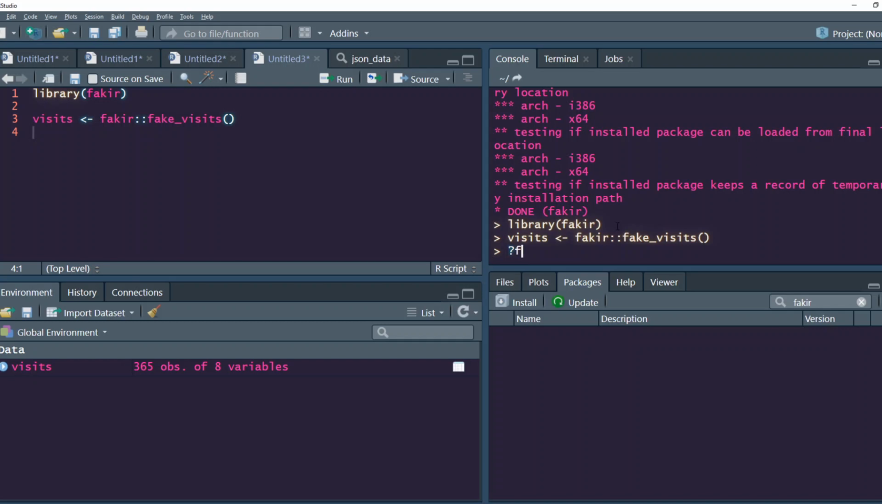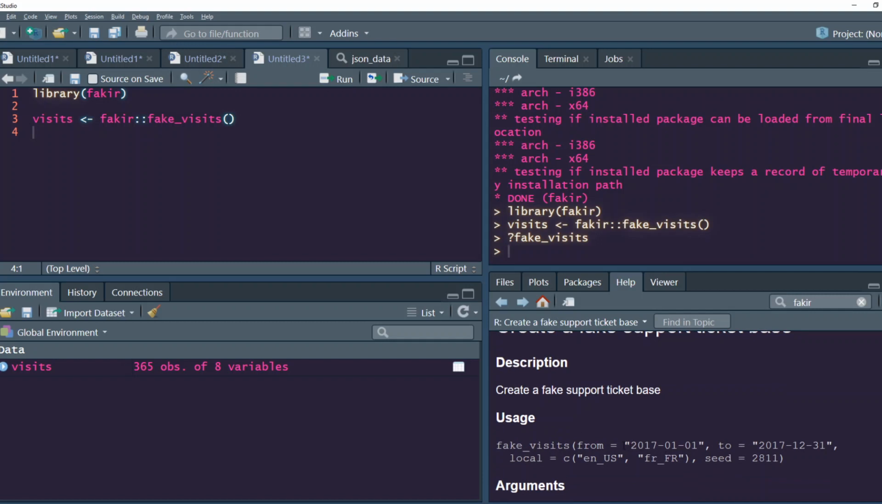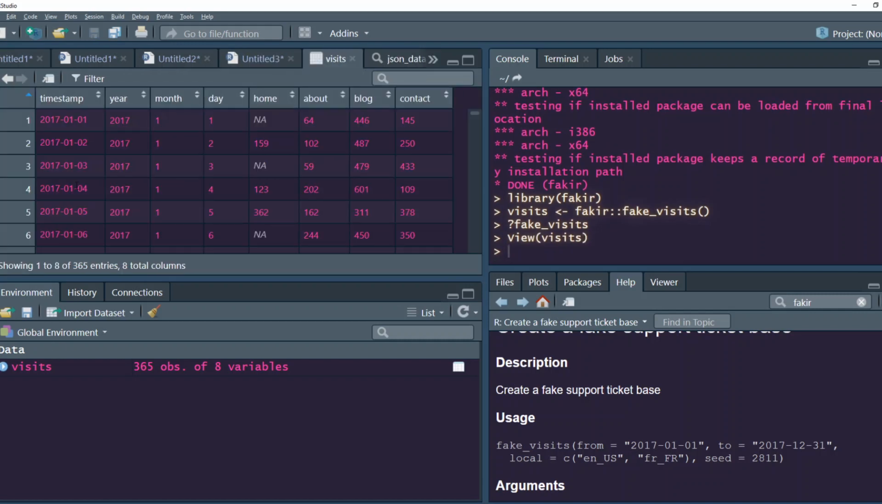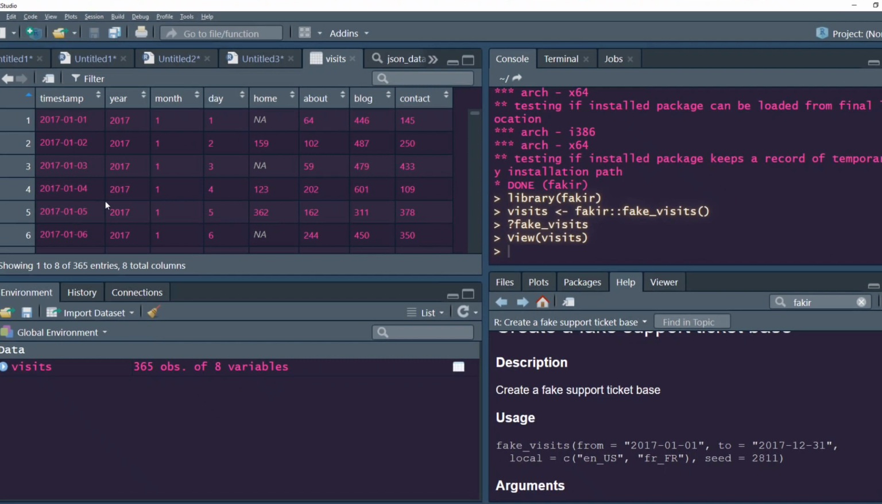So let's see what parameters are available in fake visits. You can see there is an argument from date to date, and then the seed value, which is to say if you want to reproduce this, you don't want something random, right? So you want it to be reproducible. Looking at the data set, they've got one year of data, and there is a timestamp, which is a time variable.